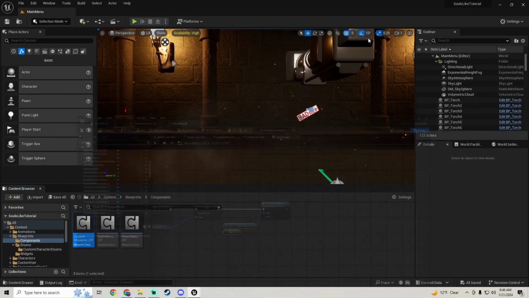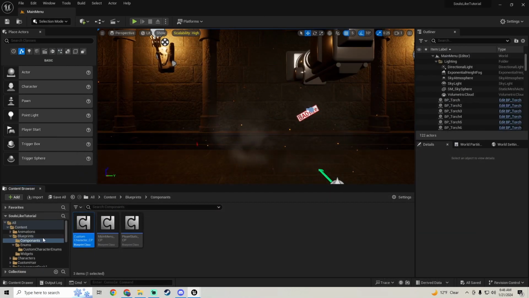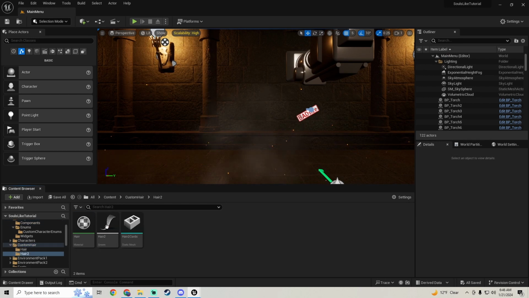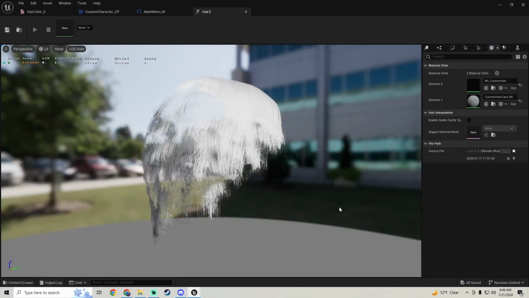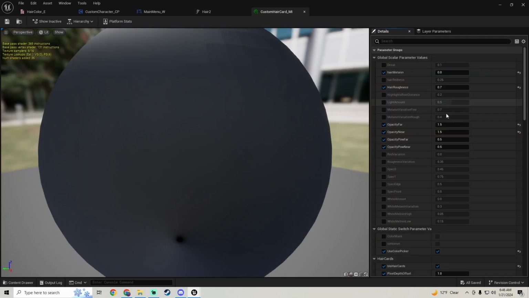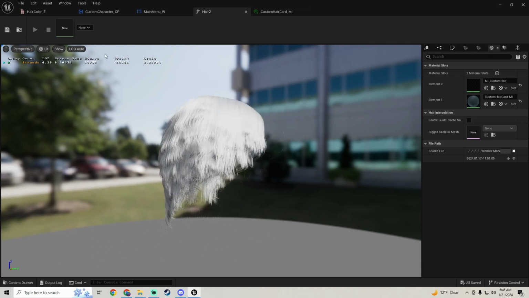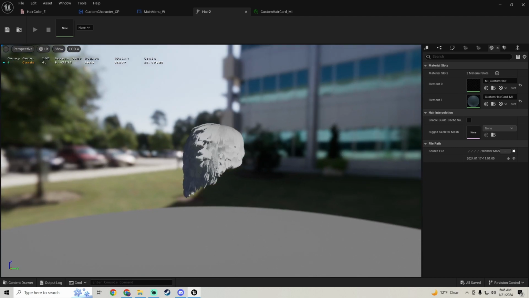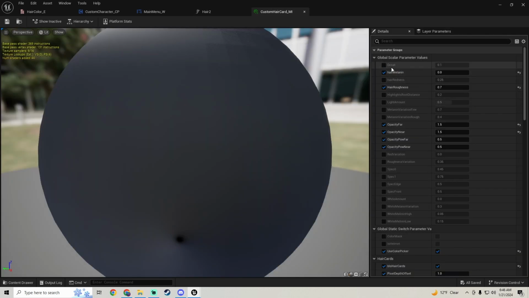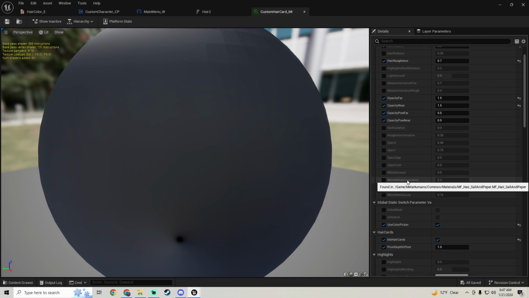Let's go into our hair material. Our custom hair. Let's find our custom hair card. Let me pull this guy up. And let's look at LOD 4. Pull this guy up. Maybe it's too much roughness.